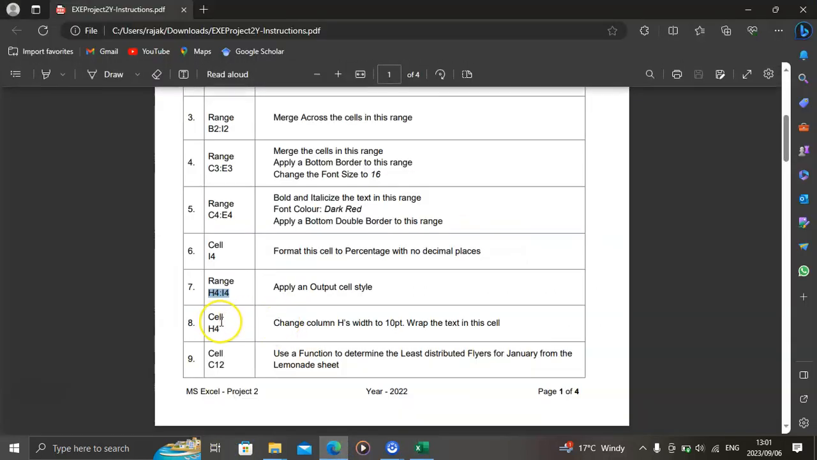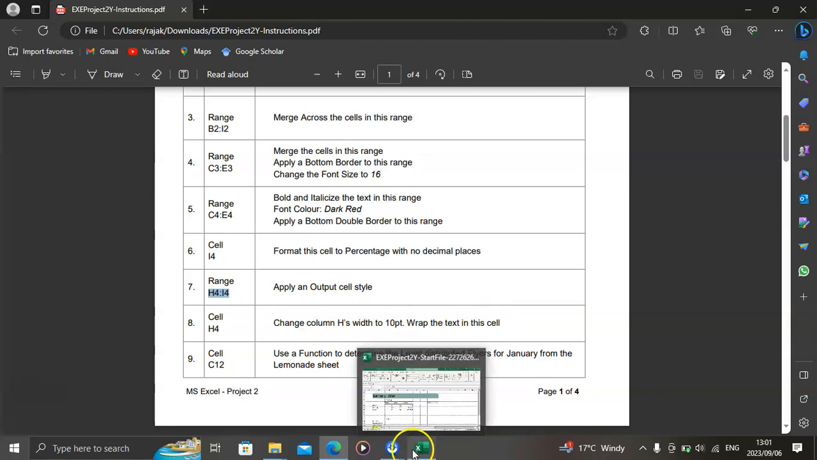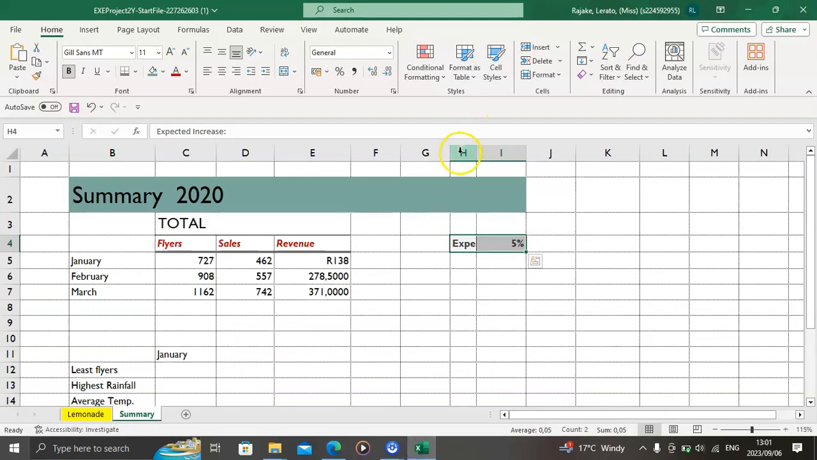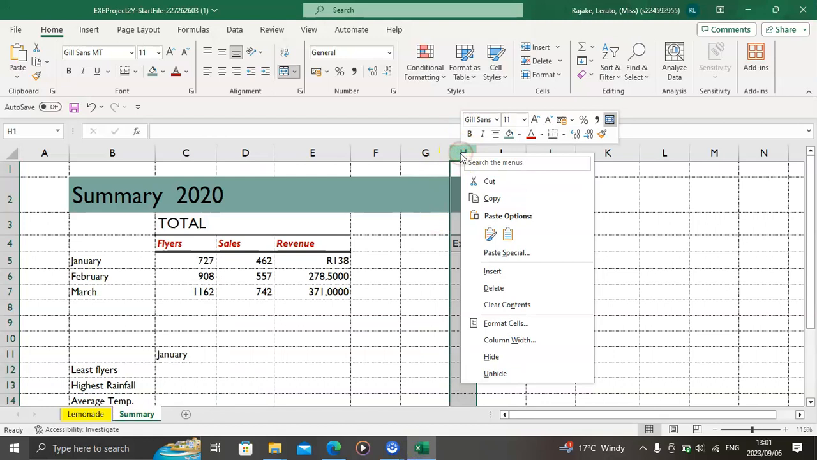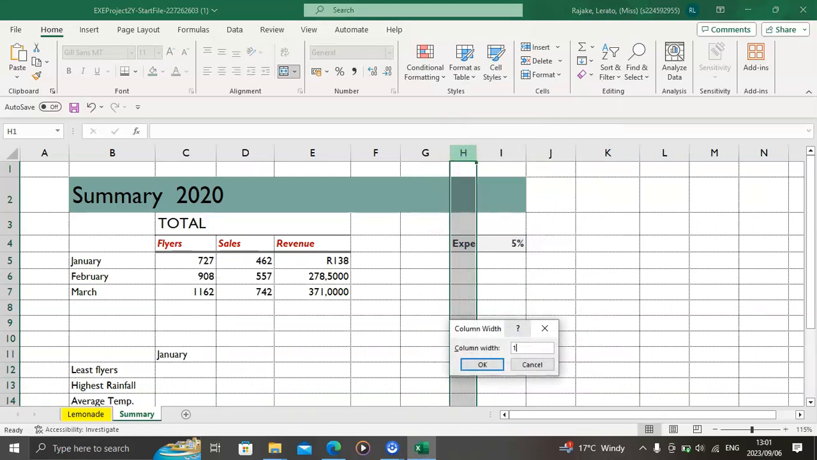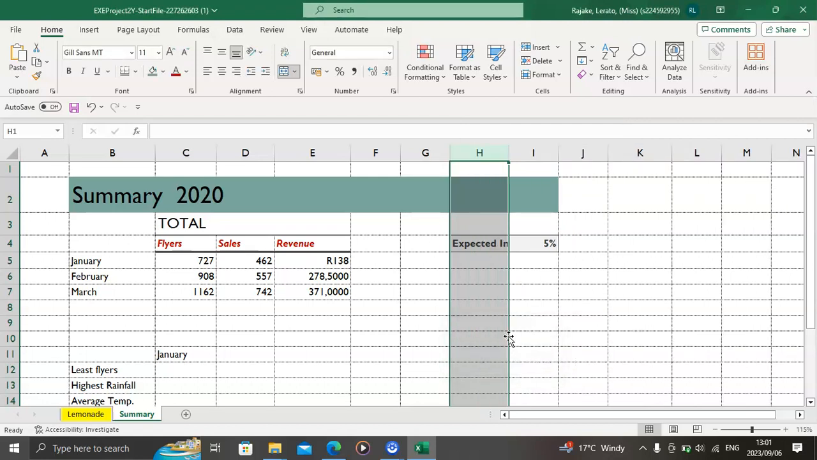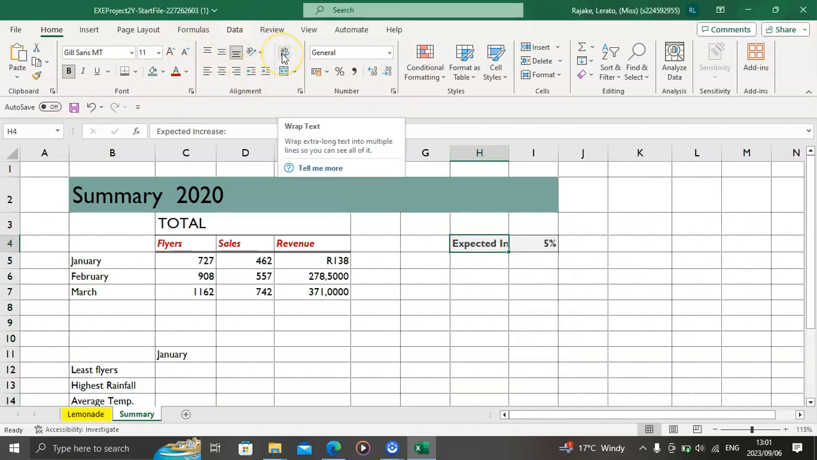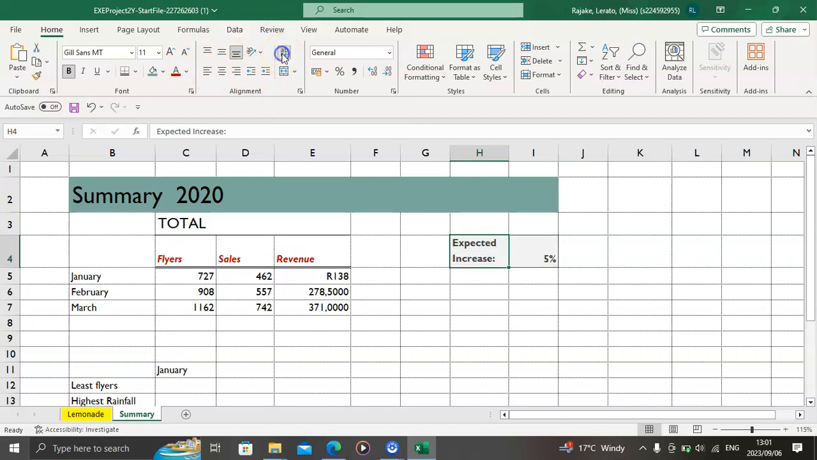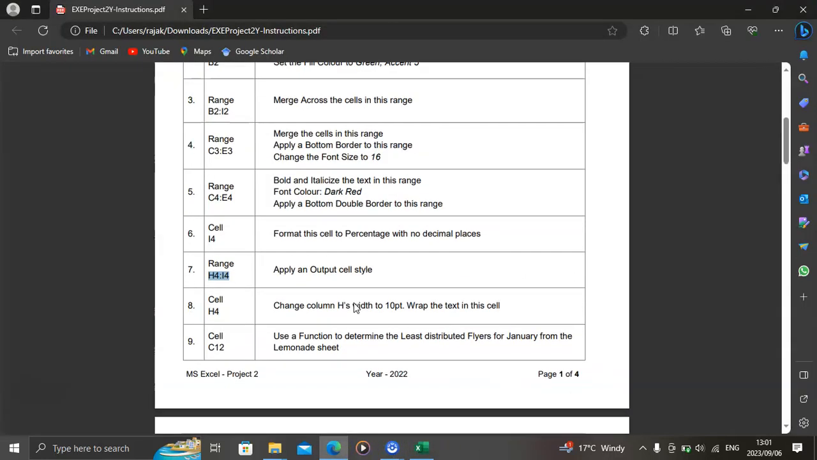It says in cell H4, change the column H width to 10 pt, wrap the text in the cell. Okay, I will start by selecting column H, column width 10, enter, go to H4, then under the alignment look for wrap text, then I'm done. Let's go to the next instruction.